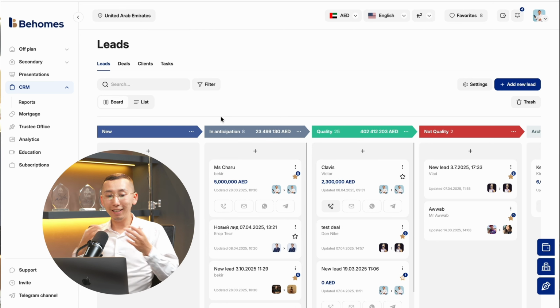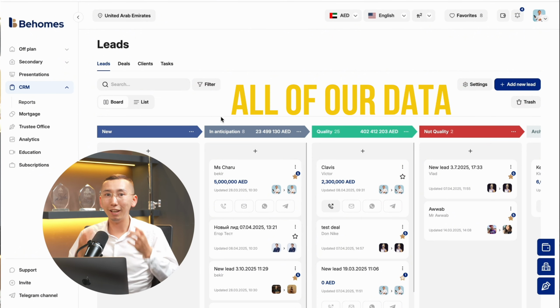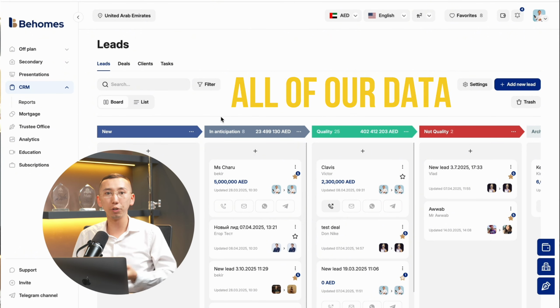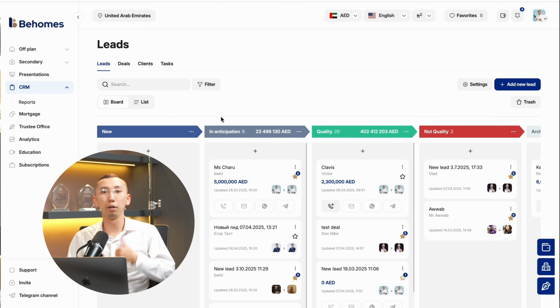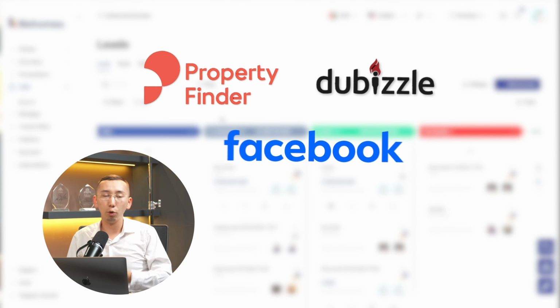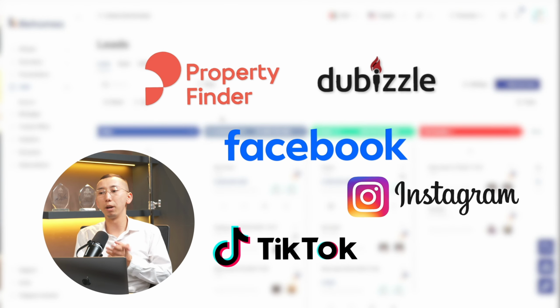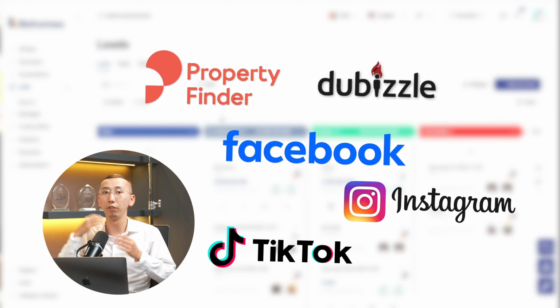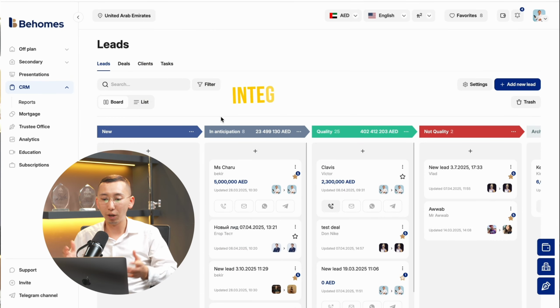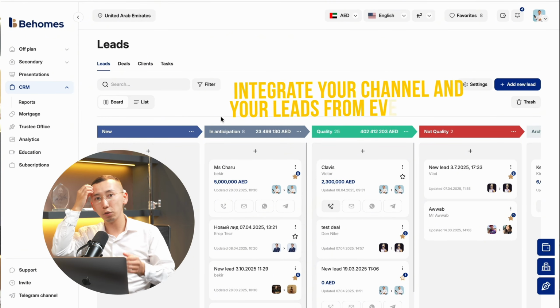We manage our leads here. CRM stands for customer relationship management, and for us it is the main brain where we keep all of our data from all sources and channels, such as Property Finder, Dubizzle, Facebook, Instagram, and TikTok. It doesn't matter what kind of channel you run as advertisement. We can integrate your channels and your leads from everywhere.